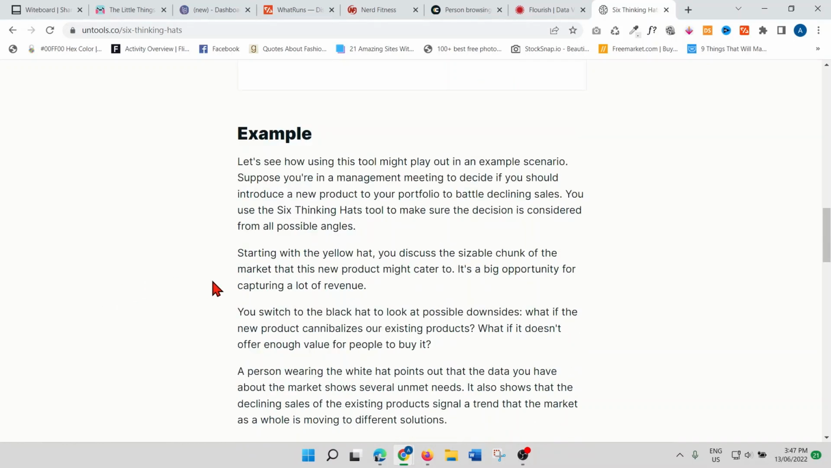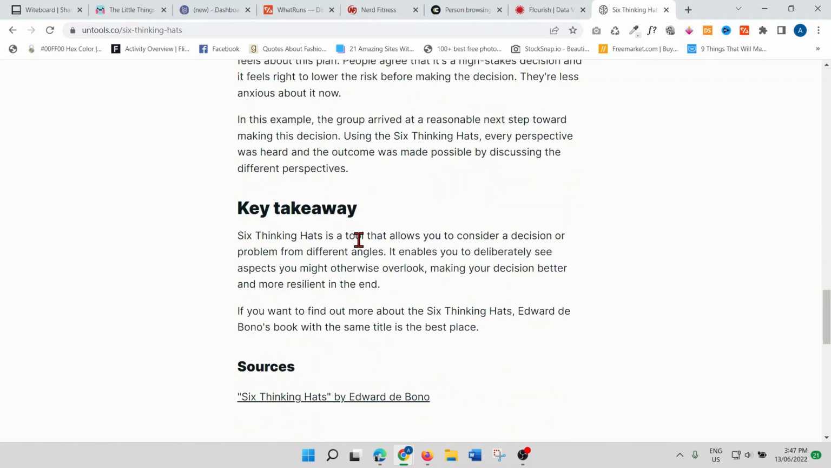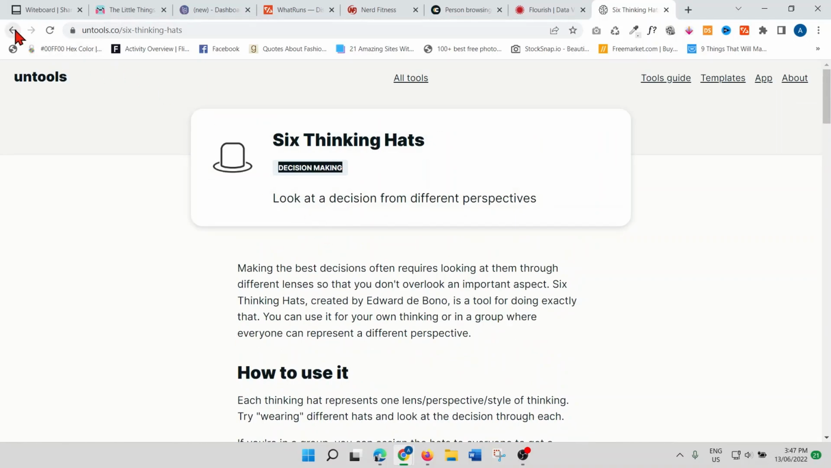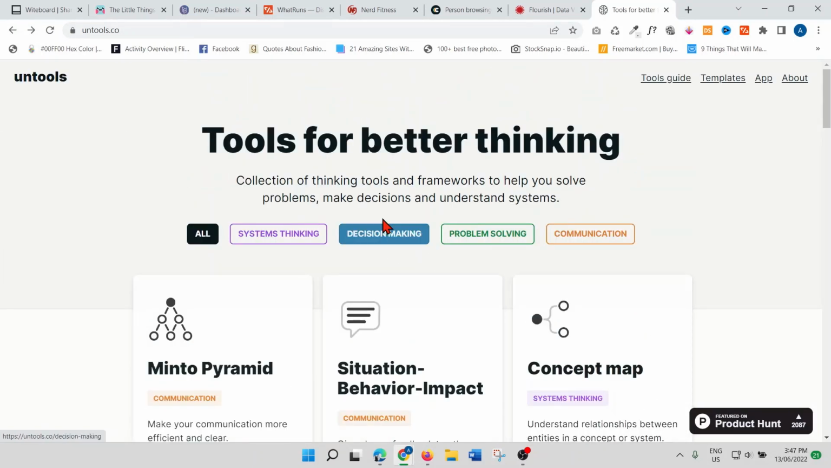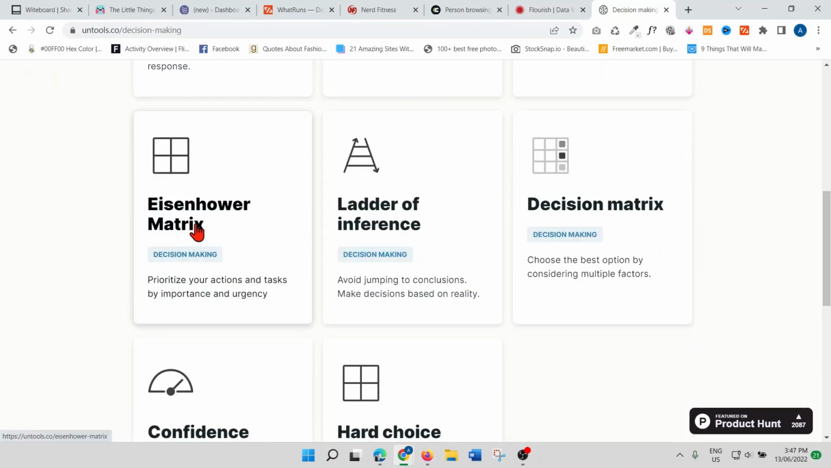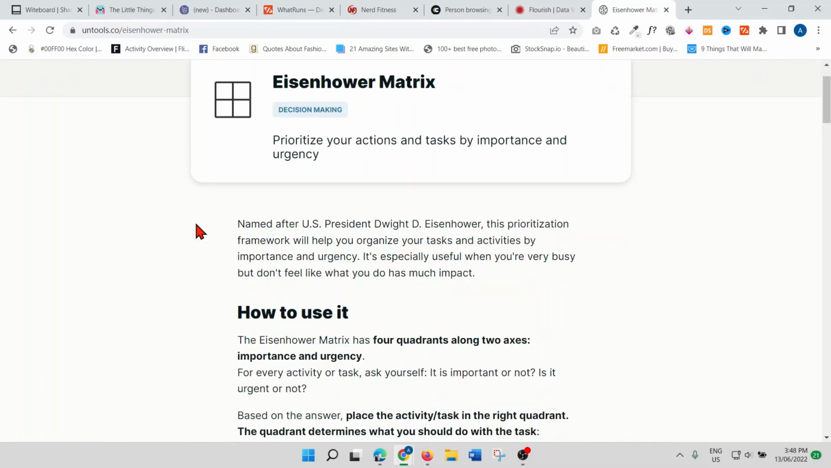It also gives you an example of how to start. So you can use this and apply it to your situation, right? One of my favorites over here is decision making, the Eisenhower matrix, right? So if I click that, this is a great framework that you can use to come to a decision.